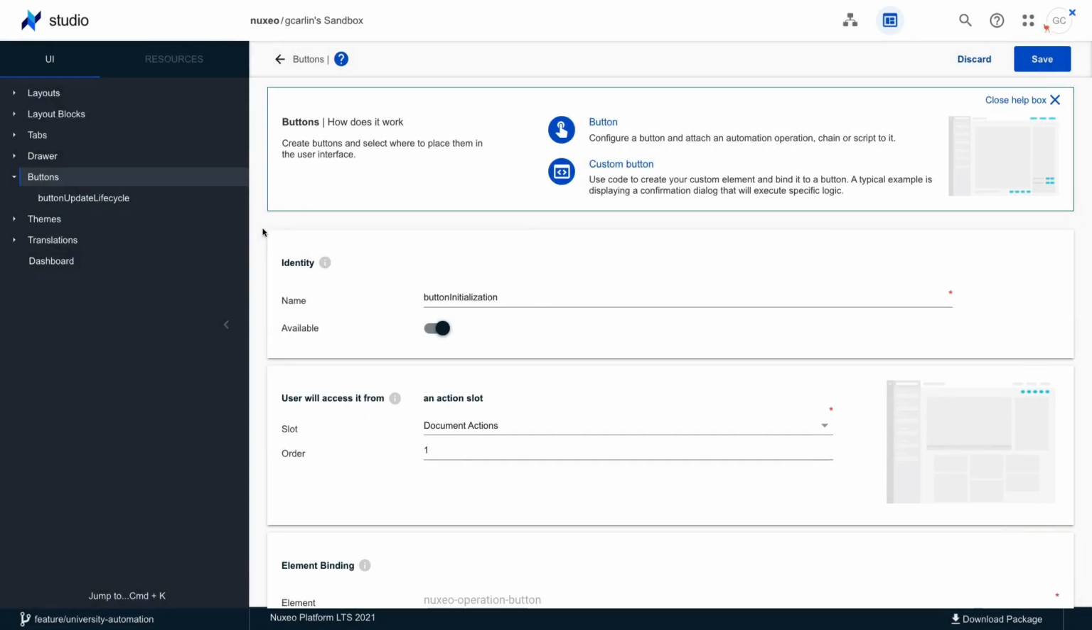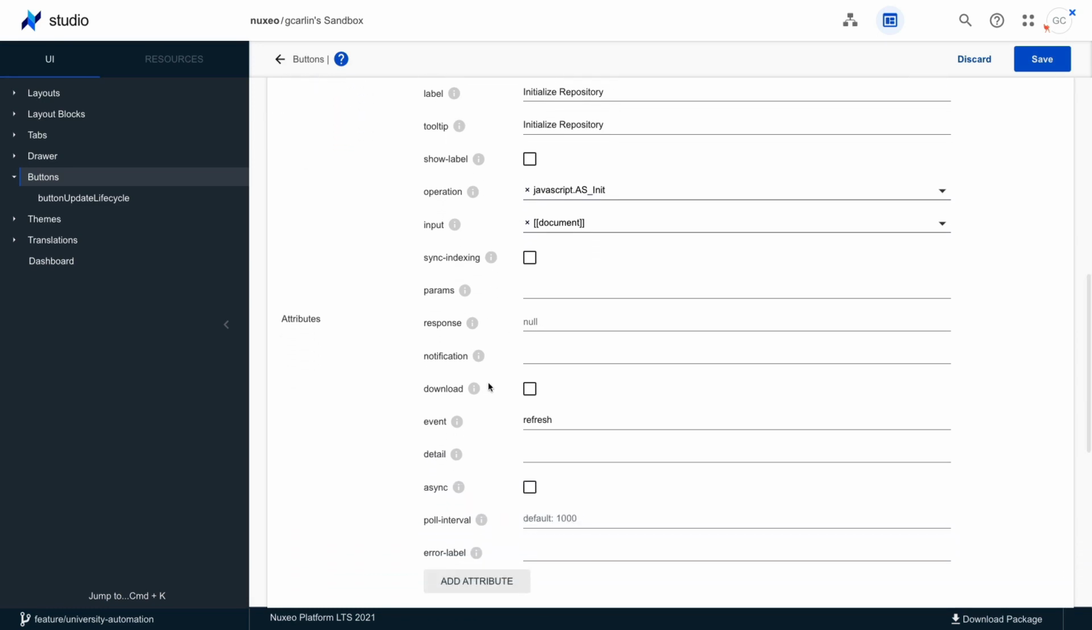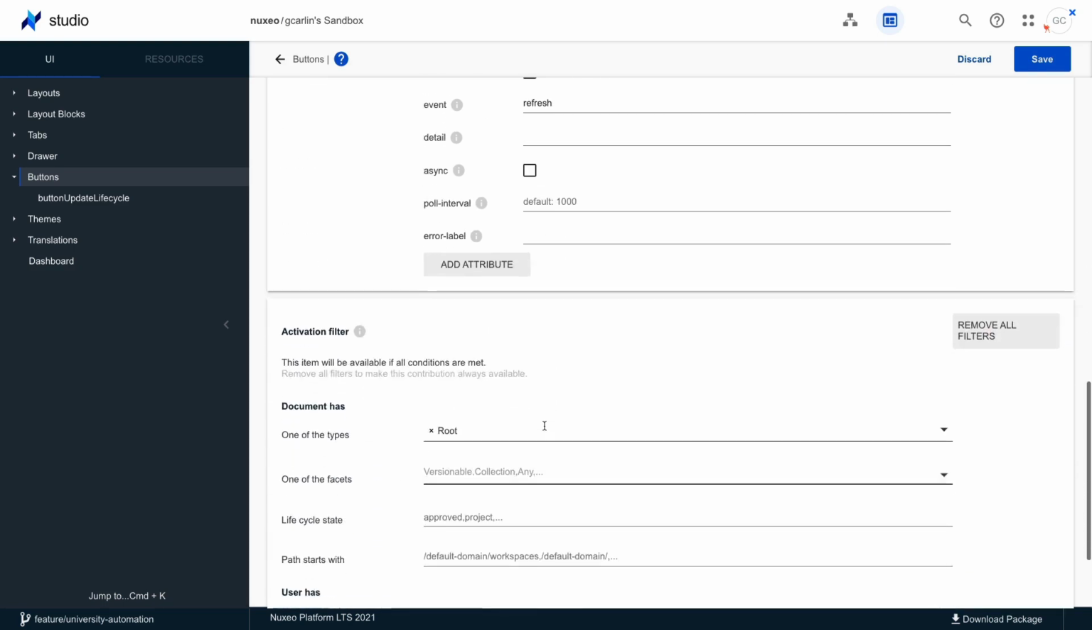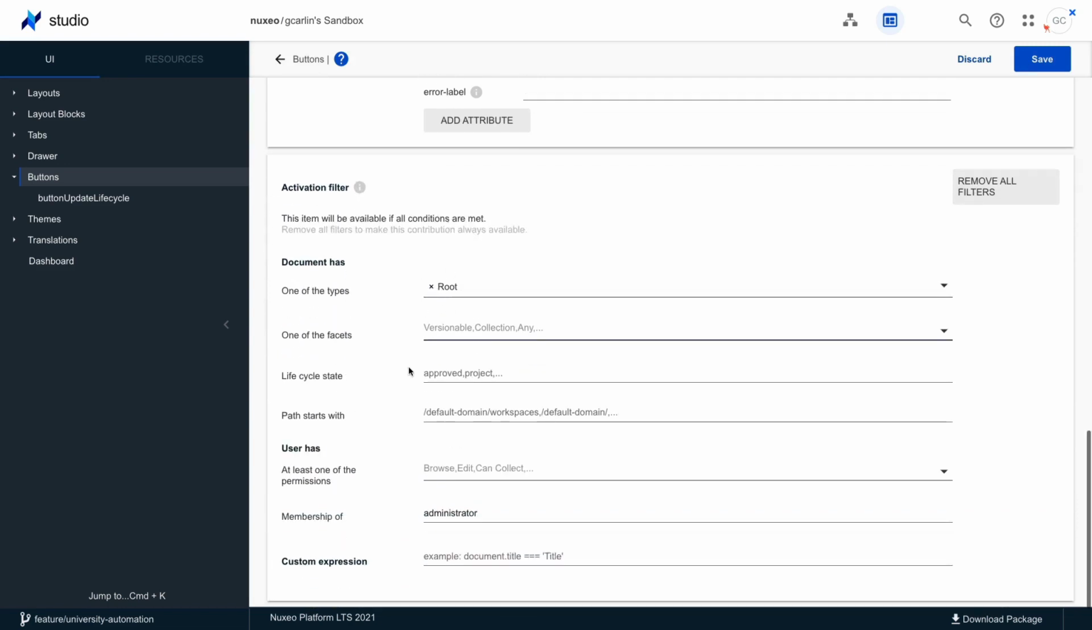We have performed the same steps to trigger the automation scripting, initializing the domain. The only difference here is that we are triggering our automation scripting. They are all prefixed by JavaScript dot. We want to refresh the current listing because the operation would be triggered from the root document. And we just make sure that the button is displayed at the root level and that the user belongs to the administrators group.